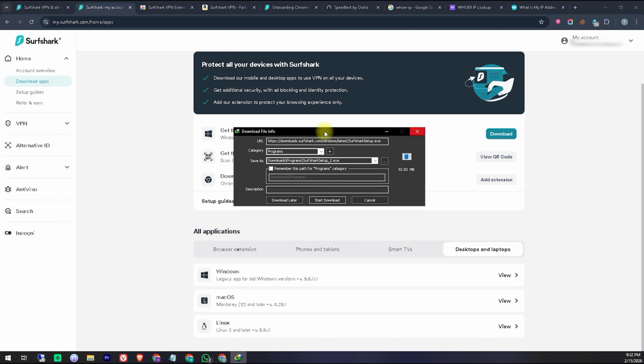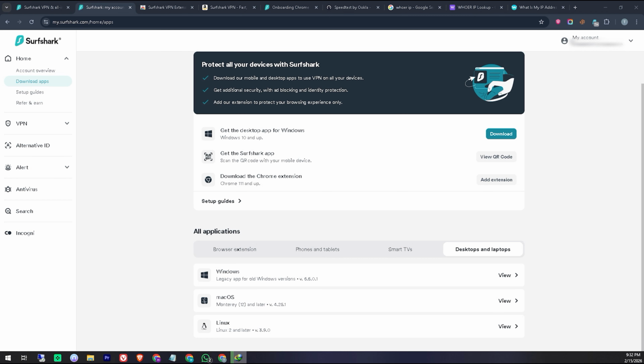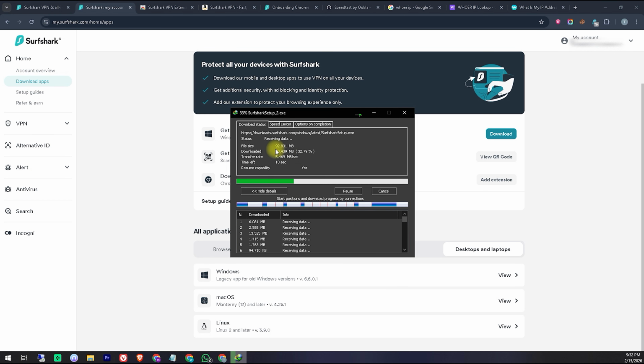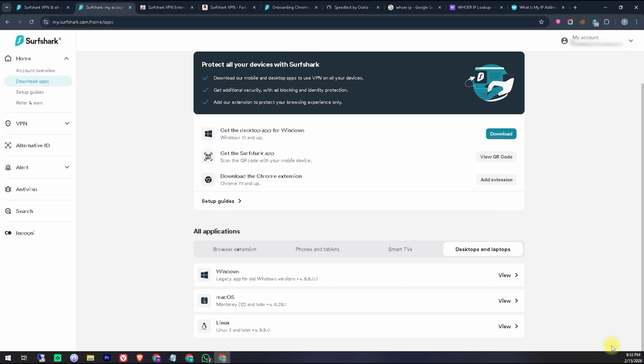Now let's go ahead and download the Windows application. I'm downloading the Windows application now. The file size is 92 megabytes. It took roughly 30 seconds to download. I'm actually getting very good speeds here as well, hovering around 50 to 60 while downloading this.